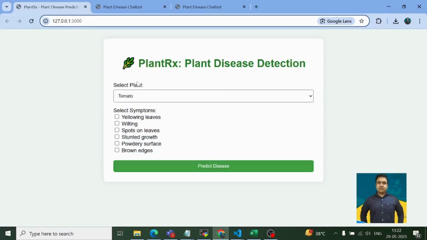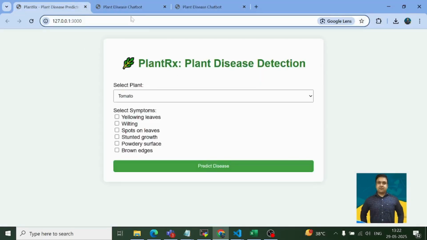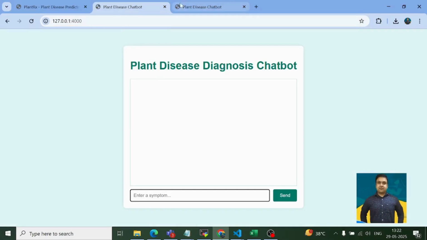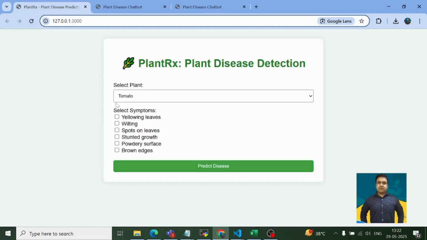In this lecture, I'm going to show you three different applications based on the same concept. This is the first one. This is how the second one looks, and this is the third one. Now let me tell you first what these applications can do. You can use these applications for getting the type of disease your plant or anything like a plant is suffering from.